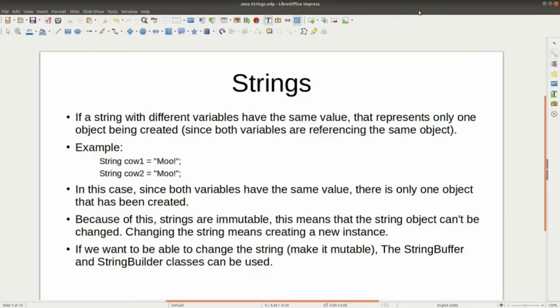If a string with different variables has the same value, that represents only one object being created, since both variables are referencing the same object. For example, we have the two variables right here, both strings. One is cal1, which says moo, and cal2, which says moo, both with exclamation points. In this case, since both variables have the same value, there's only one object that's been created.